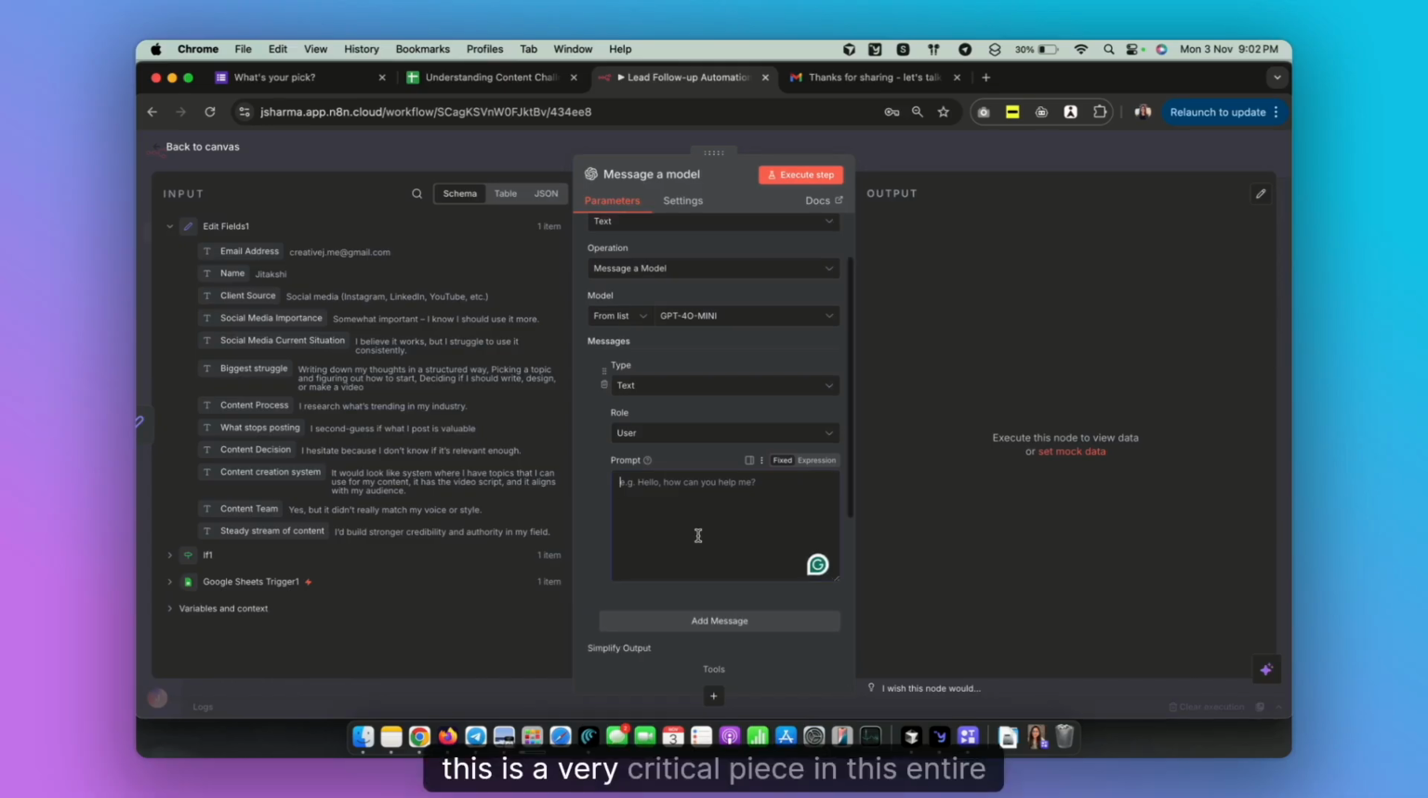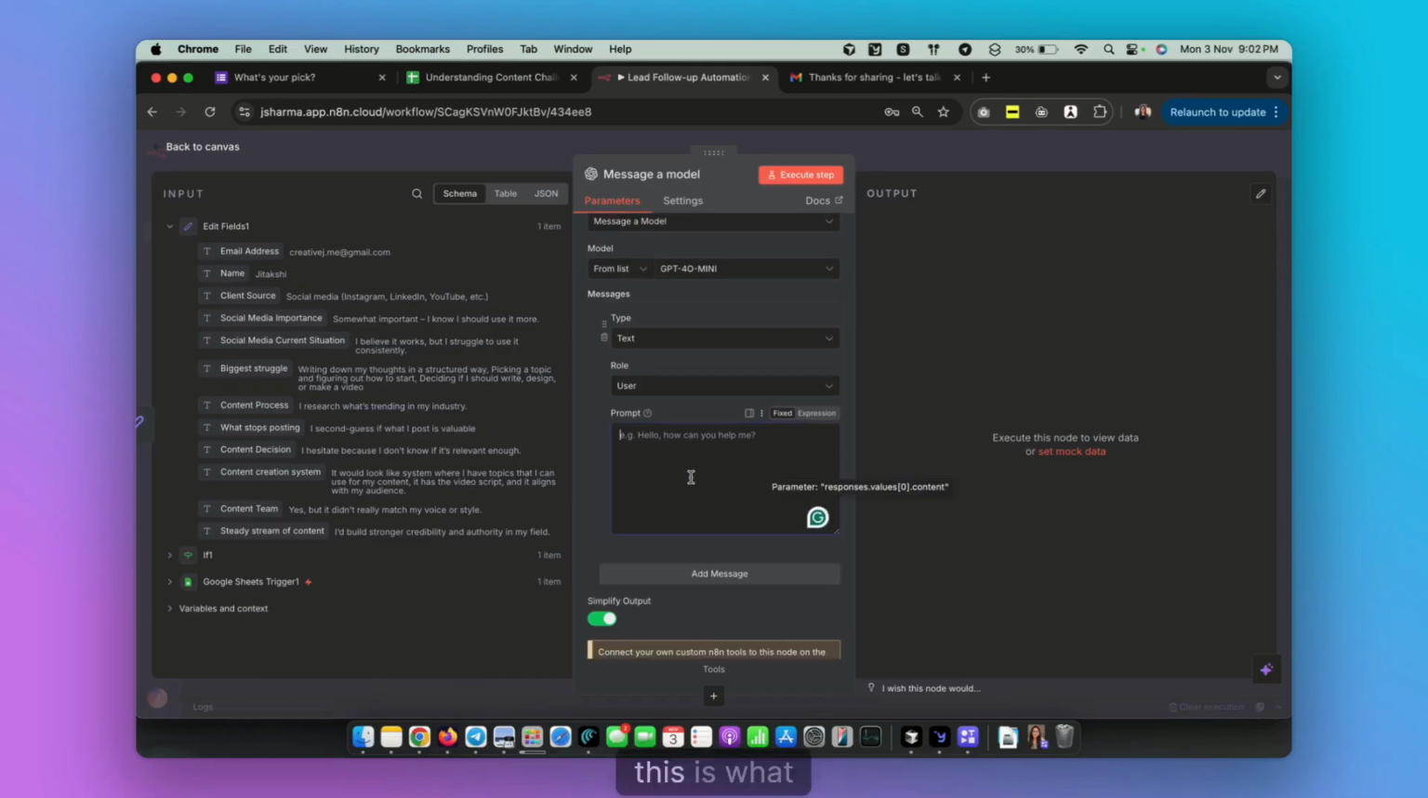This is a very critical piece in this entire automation, because this is what makes it amazing, and this is the step where it all falls down. If you do not set a prompt in a very specific manner, then you will not get the specific result that you're looking for when you're sending a personalized and customized email.